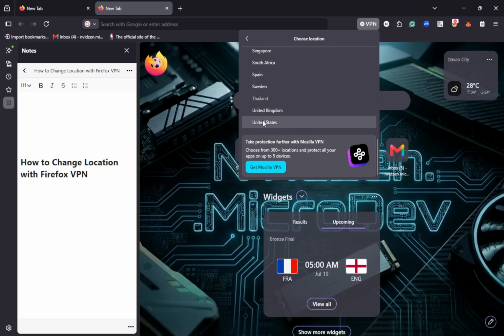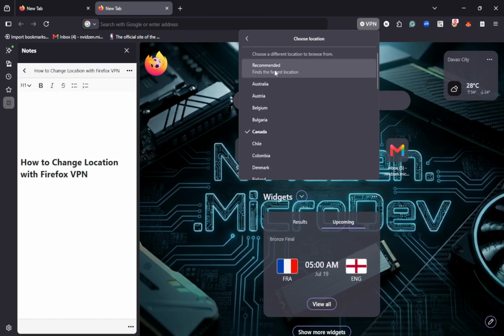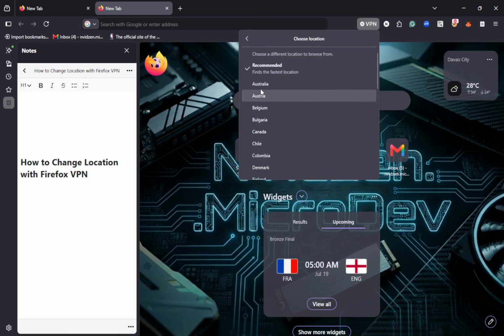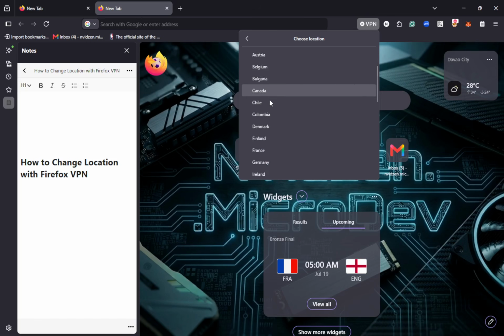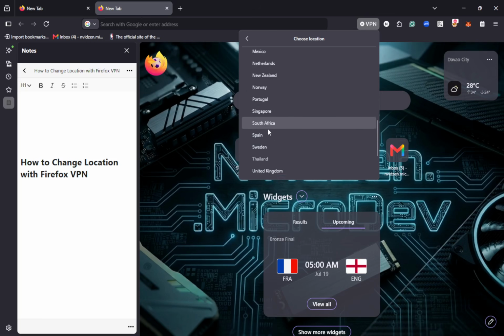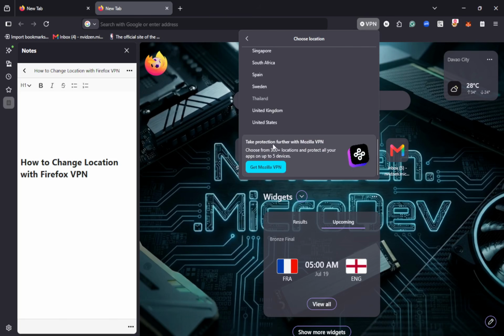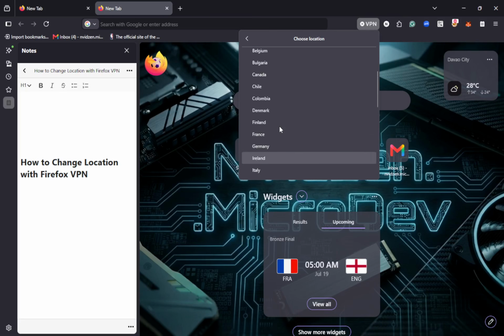From there, you will see options to choose recommended or all servers. The recommended option typically highlights the best servers based on performance and speed. On the other hand, selecting all servers provides you with a complete list of available locations. This flexibility is essential because it allows you to choose not only the fastest connection but also the specific geographic area you want to appear from.